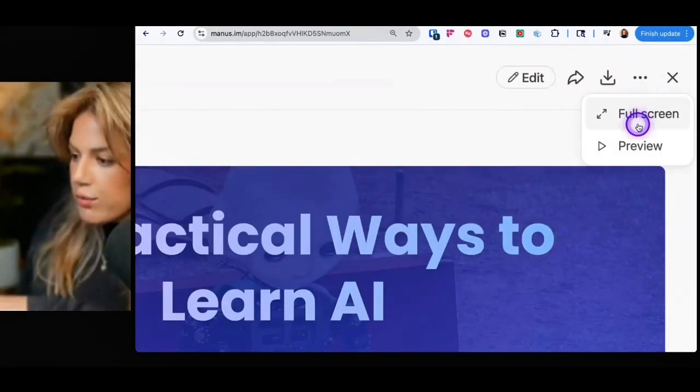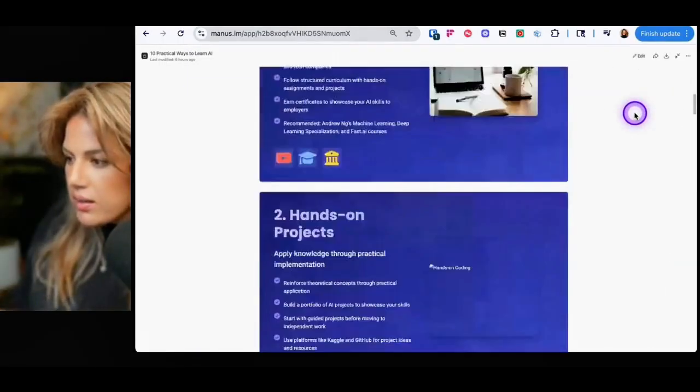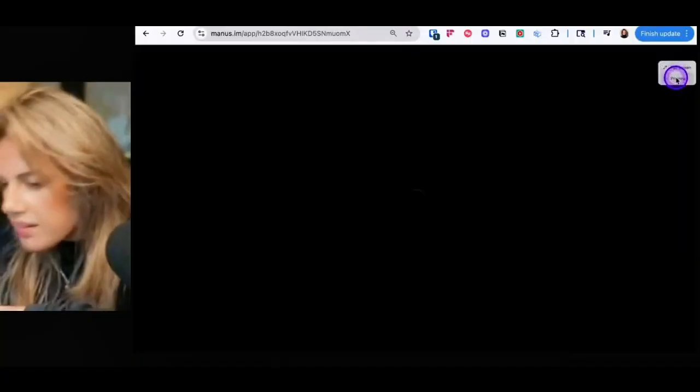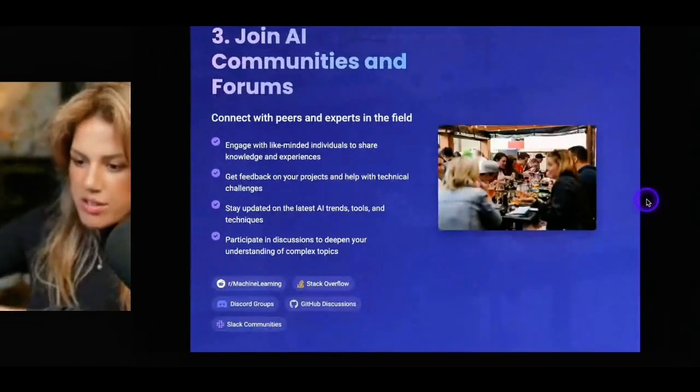Here, you could click full screen or preview. This is what full screen looks like. This is what preview looks like. And as I click, I'm able to go to the next slide.